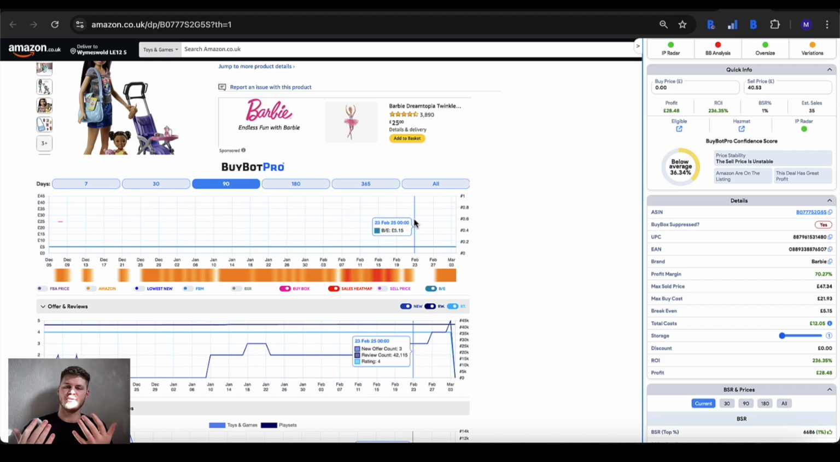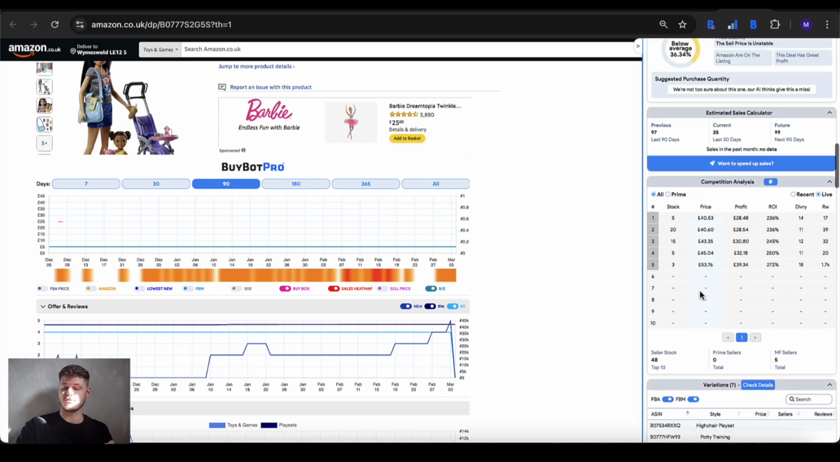Now, can you go on a listing that has a suppressed BuyBox? Yes, you 100% can, but it depends how often the BuyBox has been suppressed. Given that the only bit of data I have right here is this little scrap where the BuyBox was present at this point in time all the way back in December, and it hasn't been present since, this BuyBox looks to have been suppressed for a very long time. Therefore, I wouldn't deem this worth it.